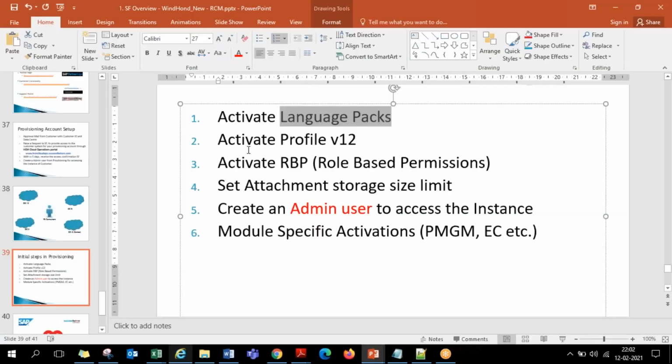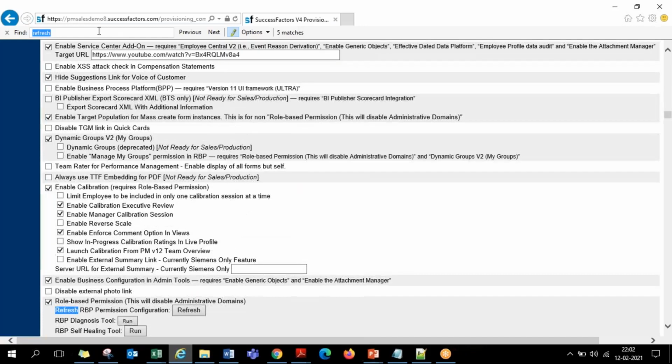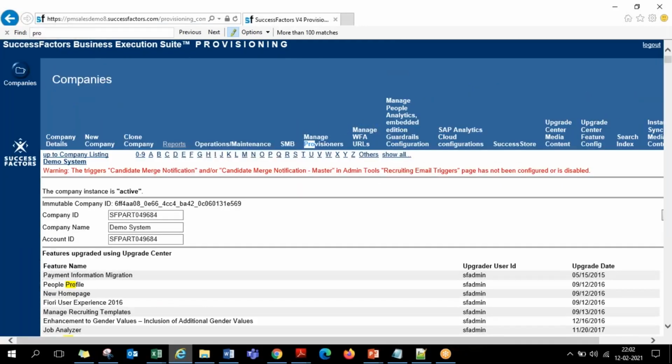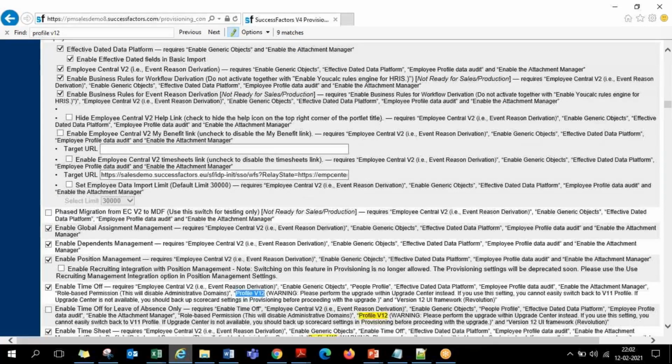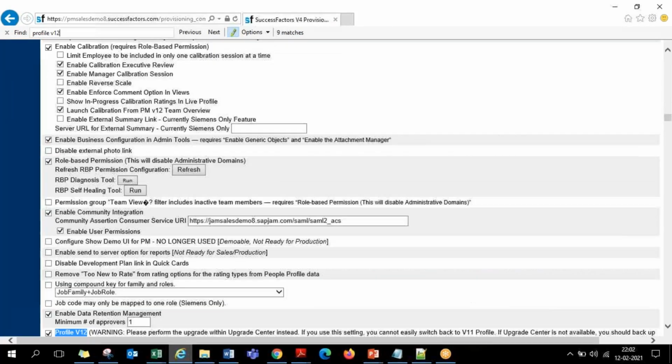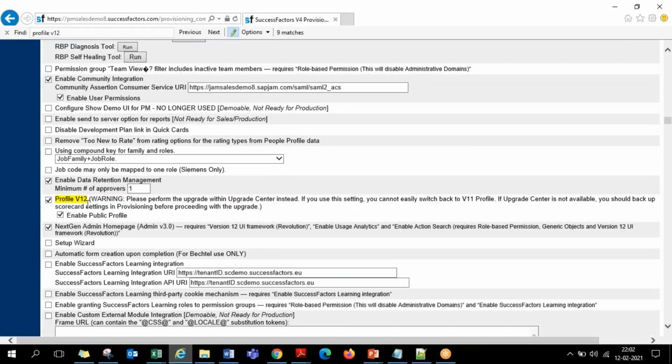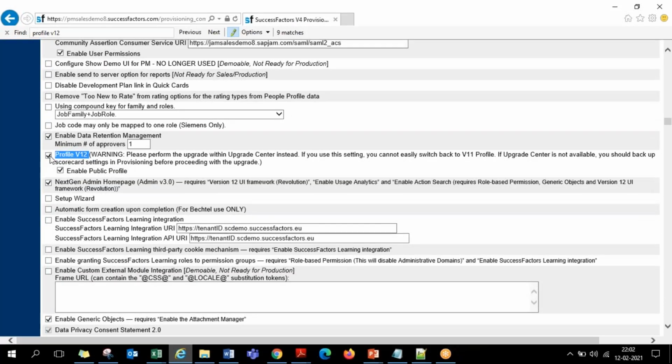But for all the other things, profile, role-based permissions and all, you can't find them by scrolling. You are required to do a Control F search. Like this, for profile V12 we can do a Control F search and find where that checkbox is available. So here is the one, profile V12, as a checkbox that you are required to activate. We can't remember at which point of scrolling we have it, so we do a Control F search and find it, guys. Profile V12, that is the second thing.